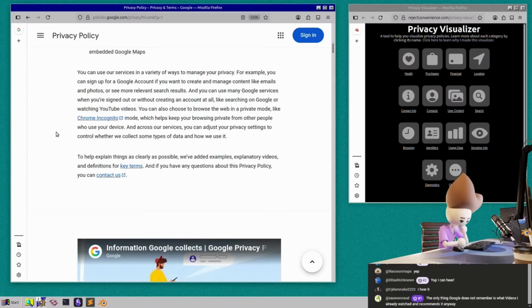Across our services, you can adjust your privacy settings to control whether we collect some types of data and how we use it. To explain things as clear as possible, we've added examples, explanatory videos, and definitions for key terms. I love this key terms thing, and actually we'll see a better example of it here in a minute, but super cool, big fan of this key terms thing.